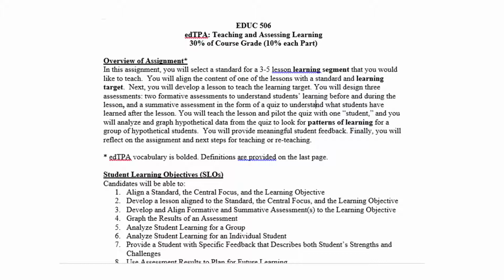You're going to teach the lesson and pilot the quiz with 1 student. This doesn't have to be an actual student. It could be a family member, it could be a friend, but it should be a child at or near the age that the content of the standard is for. So if you're using a 4th grade standard, it should be a child in or around 4th grade. You're going to analyze and graph some hypothetical data from the quiz to look for patterns of learning. You're going to provide meaningful student feedback and reflect on the assignment and next steps for teaching or reteaching.